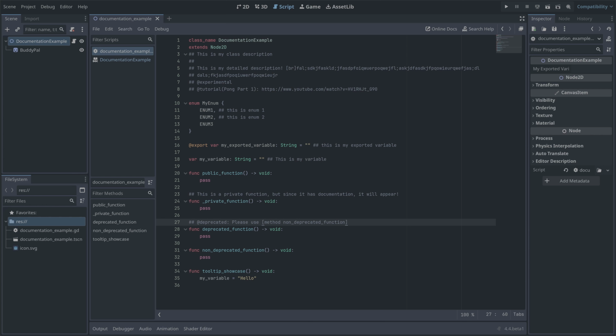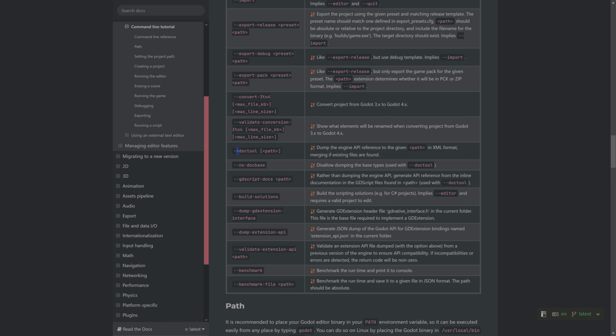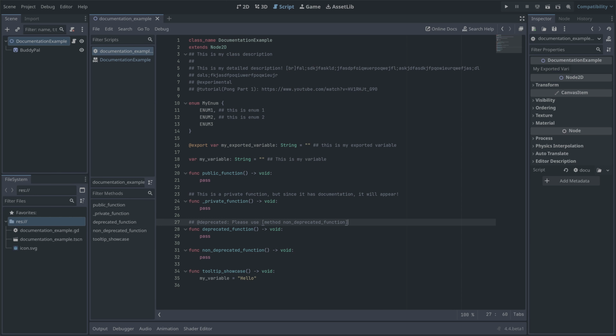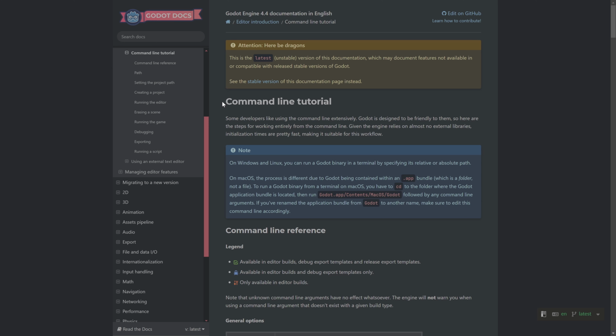One last thing I want to mention in this video is you can export your documentation to something like a web page. But that's a little complicated and beyond the scope of this video. You need to use the Godot command line to output your documentation to an XML file, then parse that XML file into the format you want. I'll consider covering that in a bonus video, but for now, I'll leave a link to the docs on the Godot command line tools if you want to read more about it.